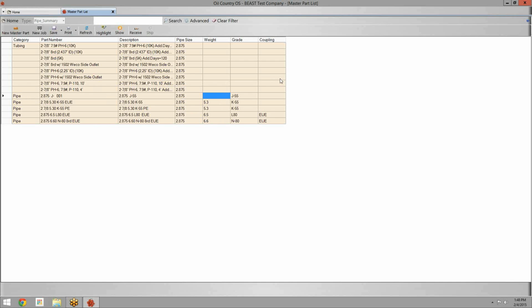So basically the more information you have on your jobs, the better. And here's another great example. Look at this master part. 2.875J something 001. That's a terrible master part. It gives us no information. It looks like someone just kind of half entered it in and forgot to update it. So in this case, we would want to merge the master part into something else.